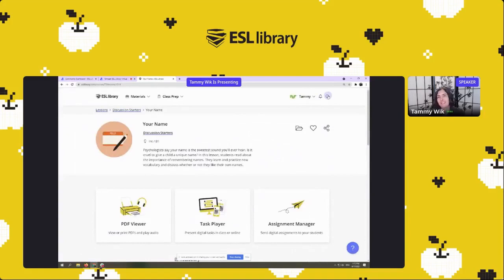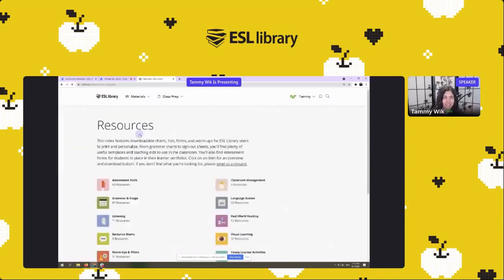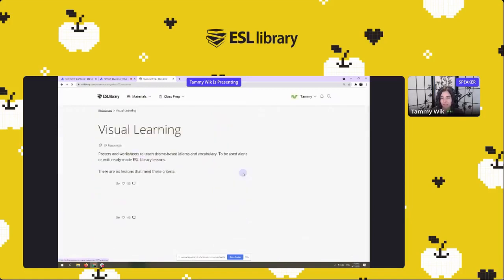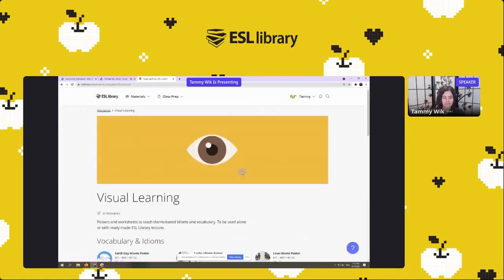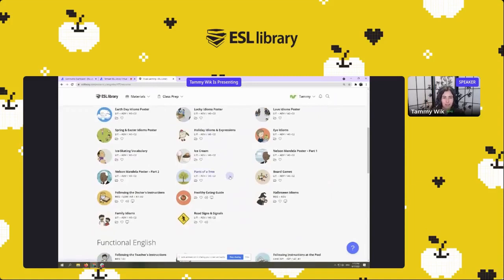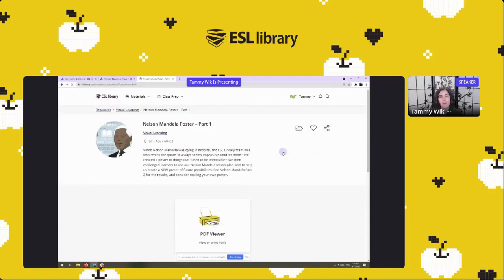But for more authentic group work, I'm going to search for a session that I already know about. Actually, let's go through and find it the way you guys would. Materials, and this is a resource again. Getting a lot of resource love today. In our visual learning area, and we have our lesson. Well, it's not a lesson, it's a resource. Correct myself. Part 1, the Nelson Mandela poster.